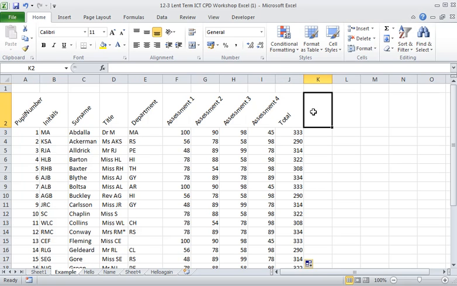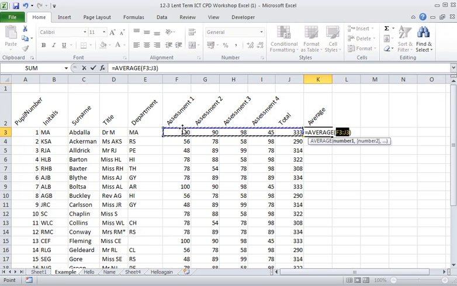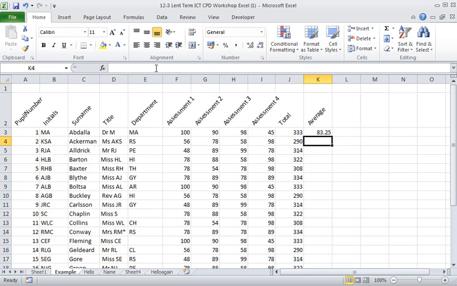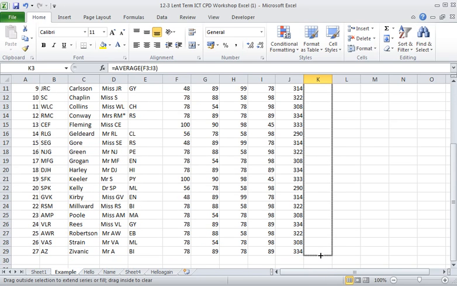Let's look at another function. I want to find out the average. I can come up here and look at my common functions, and here is average. Once again, I highlight the range, so I have equals average, round bracket, then the range, and I press enter. I also fill this down. Lower right hand corner, crosshair, hold the left mouse button down and drag.